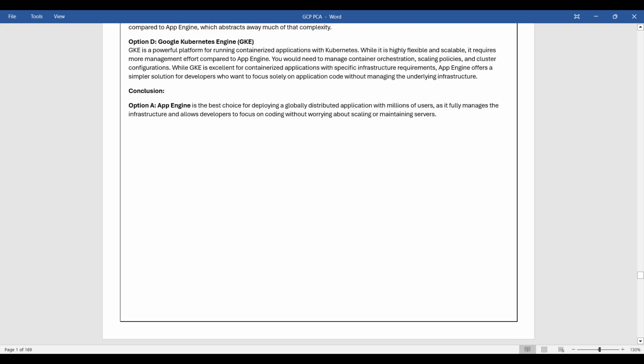Option D. Google Kubernetes Engine, GKE. GKE is a powerful platform for running containerized applications with Kubernetes. While it is highly flexible and scalable, it requires more management effort compared to App Engine. You would need to manage container orchestration, scaling policies, and cluster configurations. While GKE is excellent for containerized applications with specific infrastructure requirements, App Engine offers a simpler solution for developers who want to focus solely on application code without managing the underlying infrastructure.